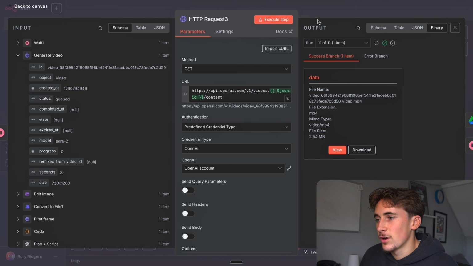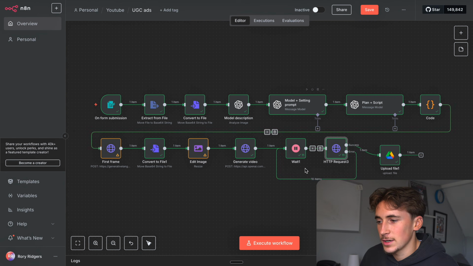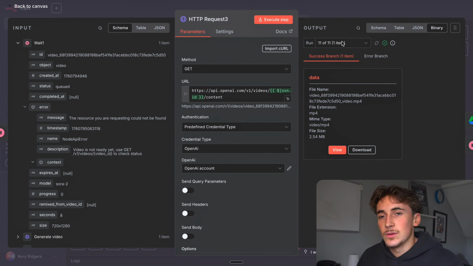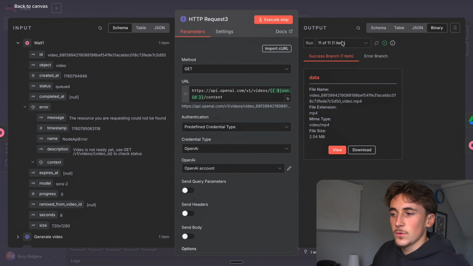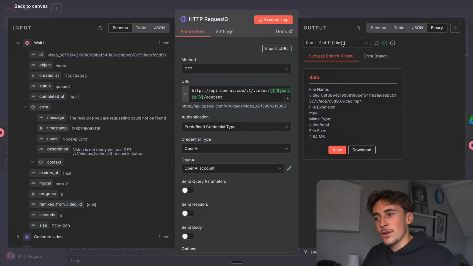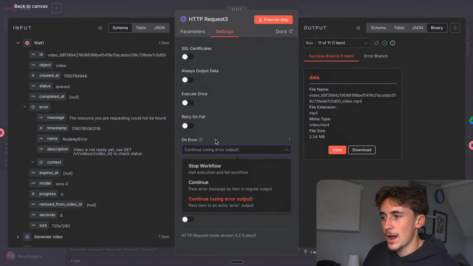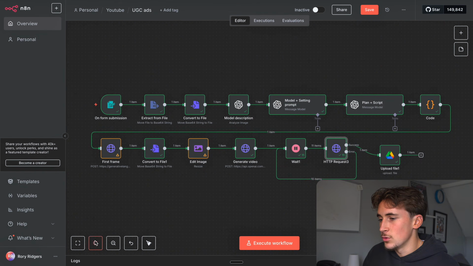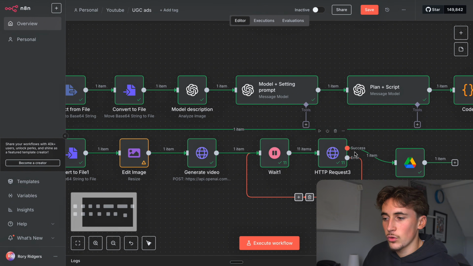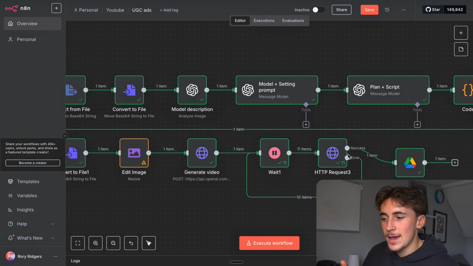And then this is going to keep running through, and what we do here, this is really nice actually, and this is a little n8n top tip as well. The good thing about this is when no data comes through, when the video isn't ready yet, it actually errors. So what we can do here is we can go into settings, and then we can do on error, continue using error output. And what that does, if we zoom in, you can see there's 2 prongs here. There's 2 outputs. There's success and error.